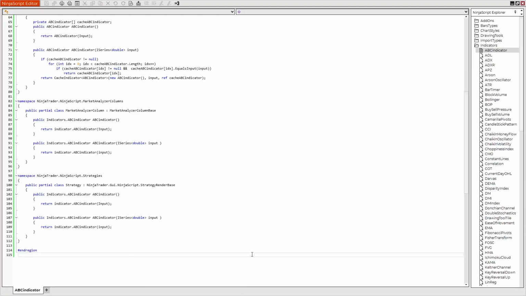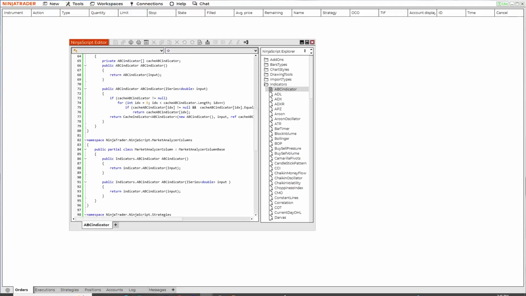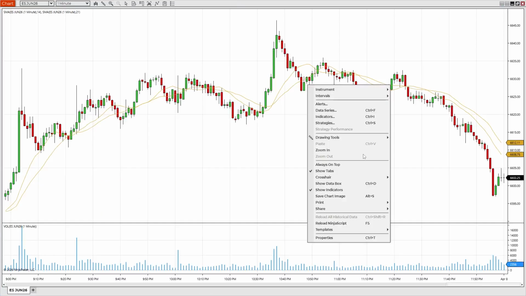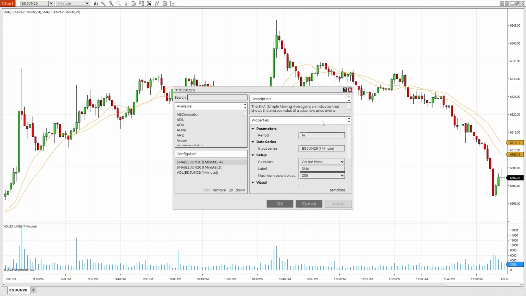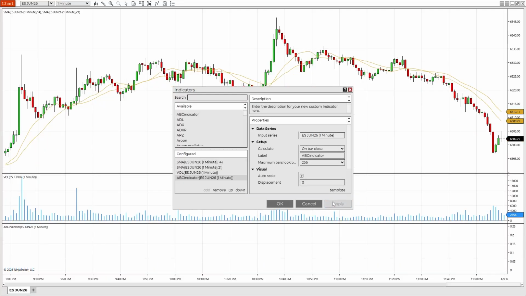Next, open any chart where you want to use your indicator. Right-click on the chart and select the Indicators option. Scroll through the list until you find your custom indicator. Double-click on it, then click Apply. You should now see your indicator working on the chart.